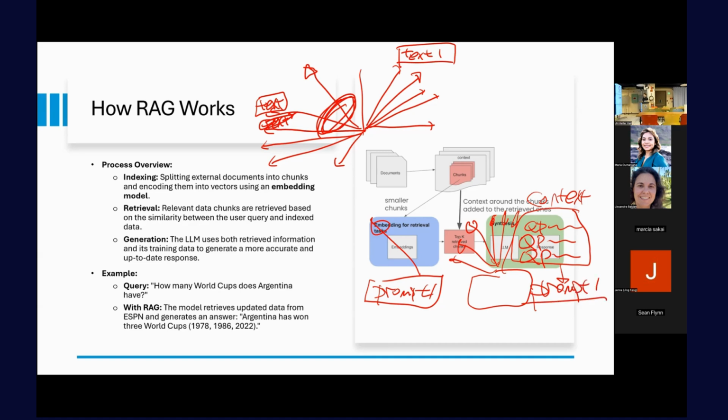What the language model does is, instead of answering your question from its own knowledge, it looks at these 10 sentences and it looks at your question. Based on that, it's going to generate its response.